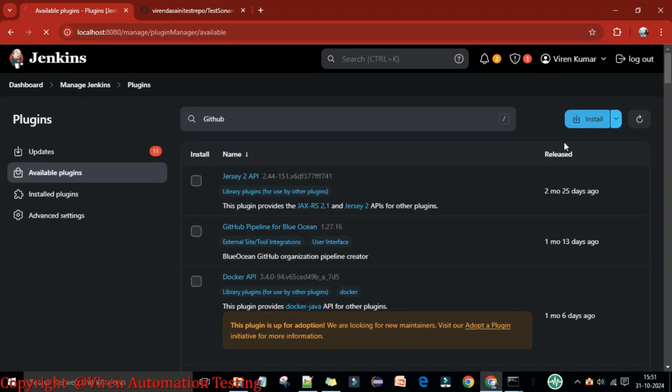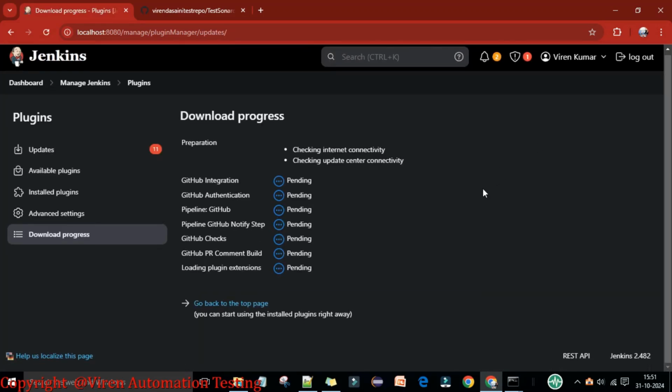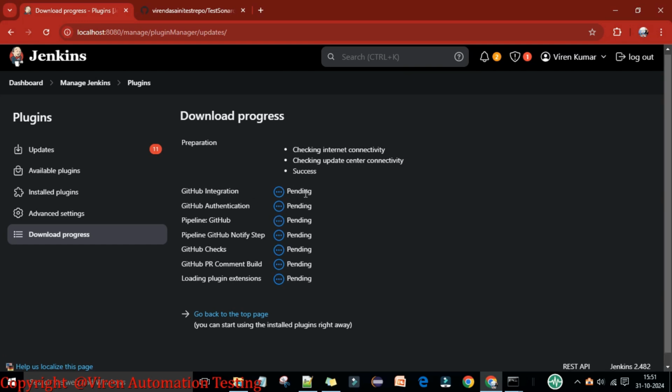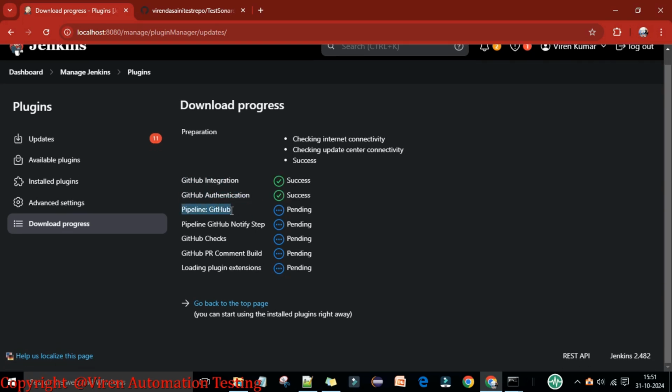So I'm going to install. Click on Install, and after that you will see the installation start immediately. Now the GitHub integration will start. This is the main plugin, and this is for the GitHub authentication. This we will use for the GitHub pipeline.